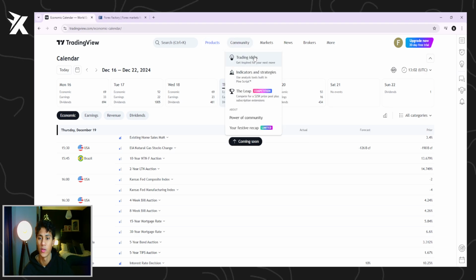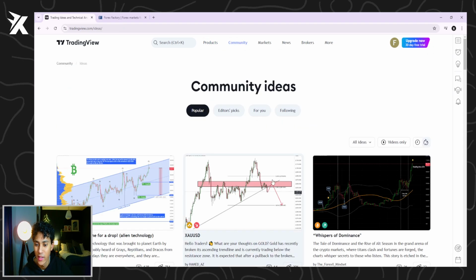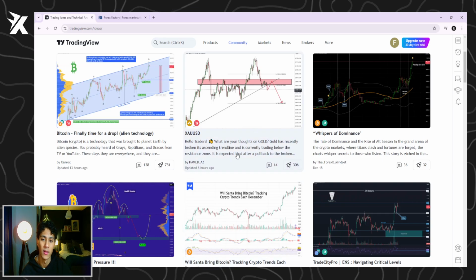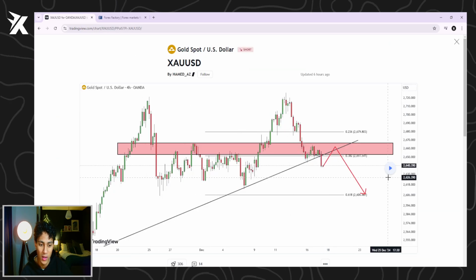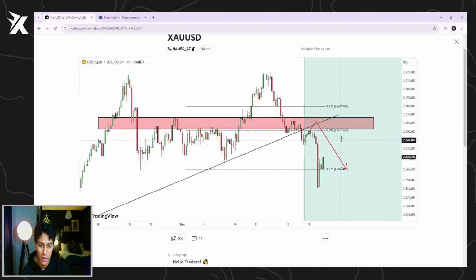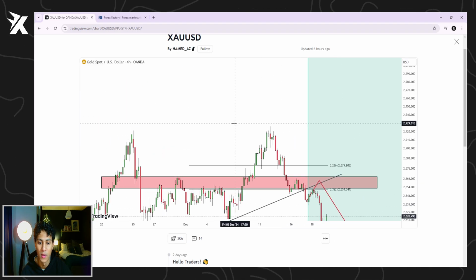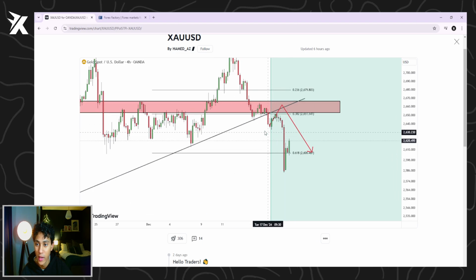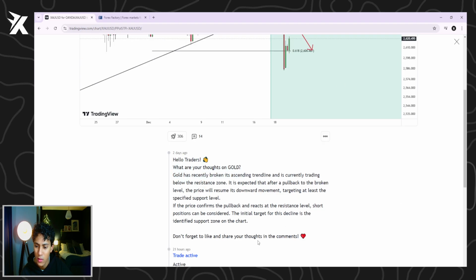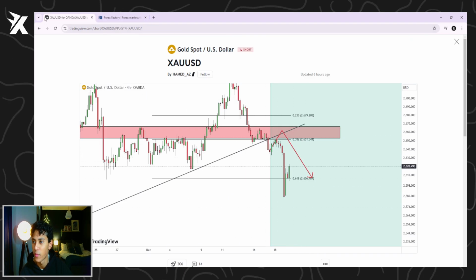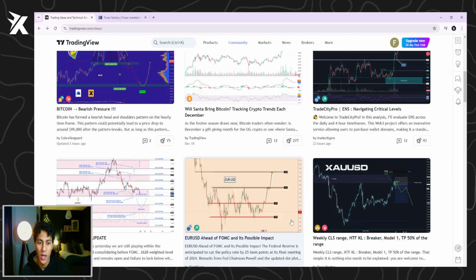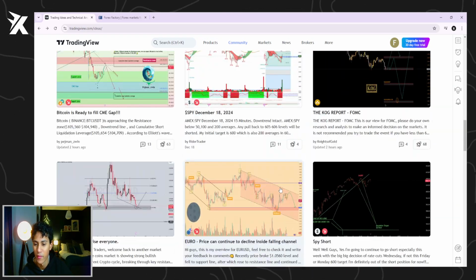Community. This is where you can get trading ideas from other people. Again, I wouldn't, they don't like bad analyses from what I can see from this, but me personally, it actually played out, this idea. There's no way. Okay, anyway, I'm getting carried away. You can see loads of different trading ideas from here. I've never used this, never will.